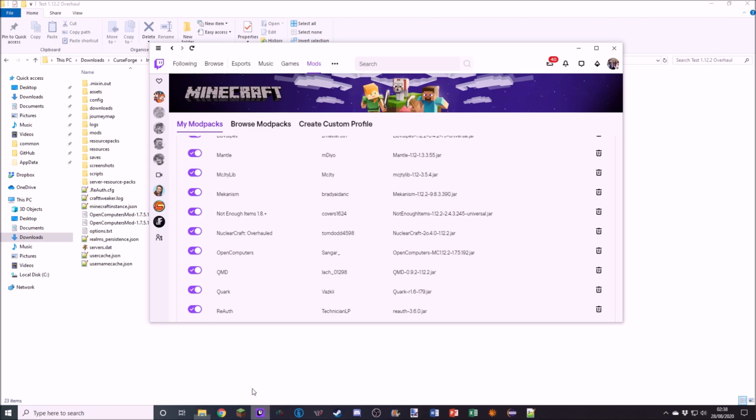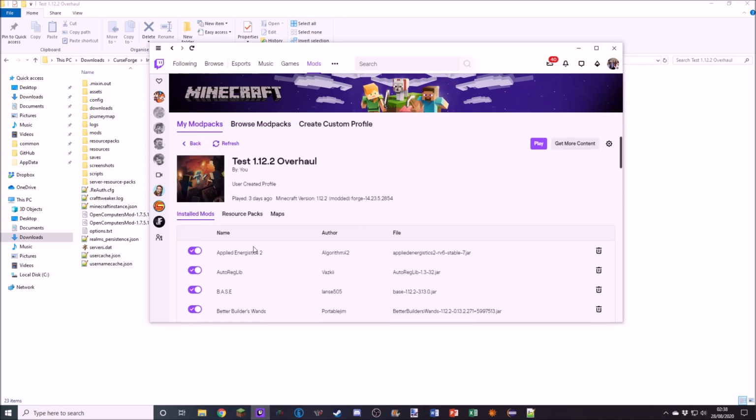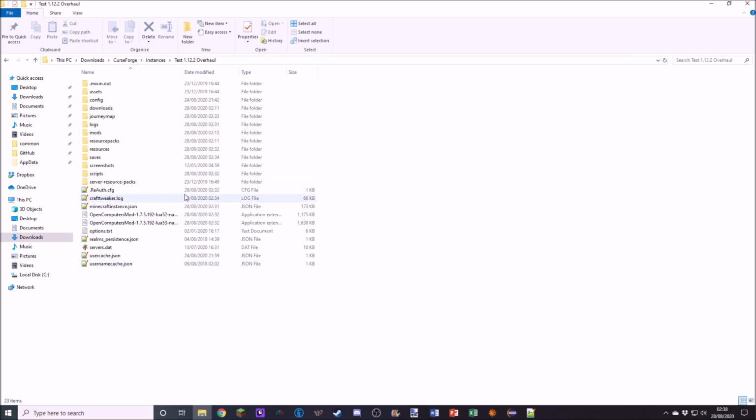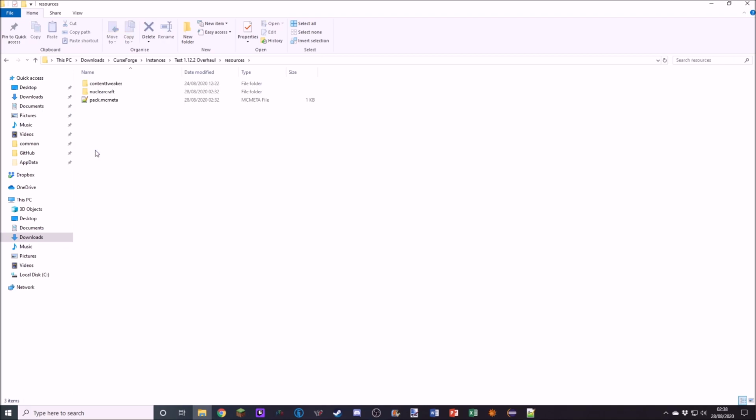So here, this is my tutorial world, which has all these mods installed. My test 1.12 overhaul that you see in the spotlight videos. This is the directory for it. And I've got a resources folder here, which has been generated by ContentTweaker. If I go inside, I'll also find that there's been a NuclearCraft folder generated as well as a ContentTweaker folder that's been generated by ContentTweaker. NuclearCraft now generates its own resources folder in here. And then if you head into add-ons, this is where you want to install your add-ons to.